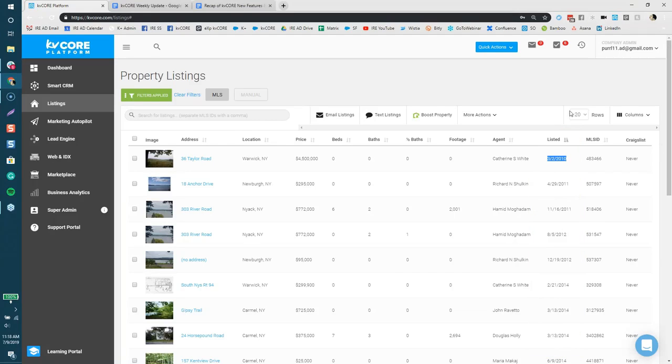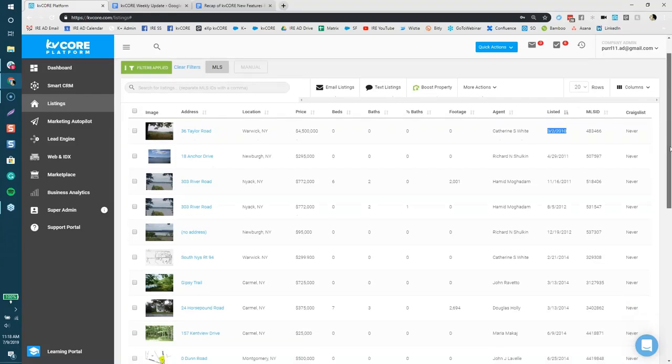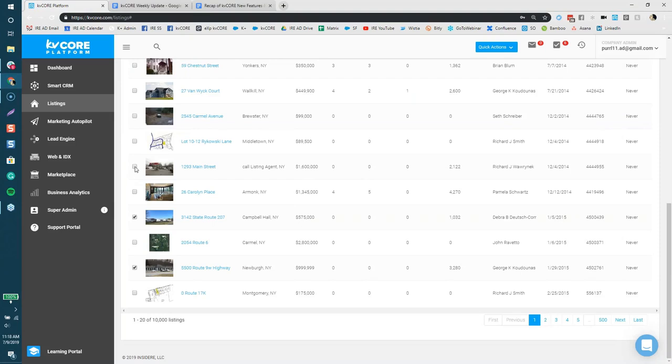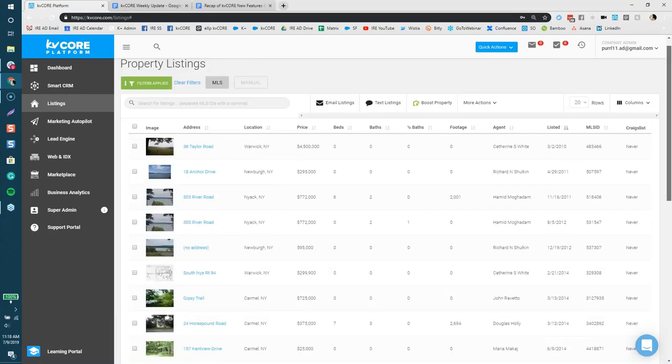So you can go through, and you can also ask the system to create a list of these for you. So you can go in and say, okay, I want to extend this listing, that listing, that listing, that listing. You check your radio buttons. And then you can just either jump up here to email or text listings, or more actions and email to a specific hashtag group, or text to a specific hashtag group. So you have a method that you can look at those from oldest to newest as well.